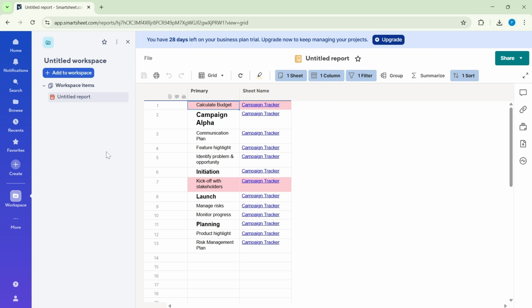To share this report, click the Share button in the top right corner. This opens the sharing panel where you control access. It's the same spot you'd use for any Smartsheet item, so the process will feel familiar. You can share just the report or the entire workspace. In this walkthrough, we'll share the report only.